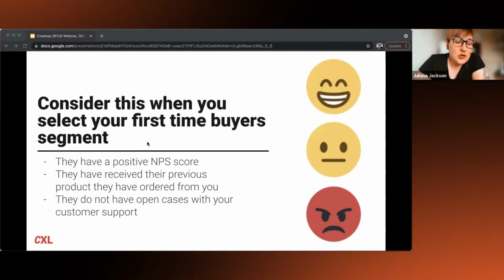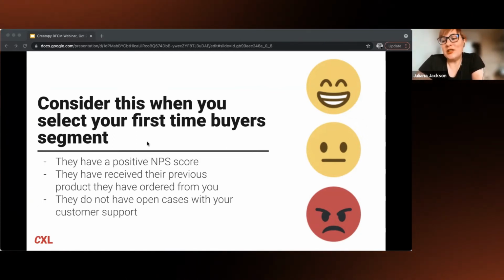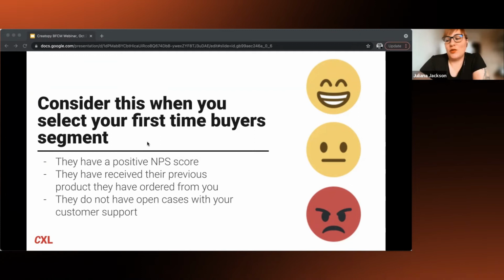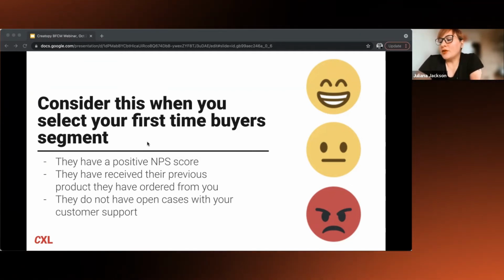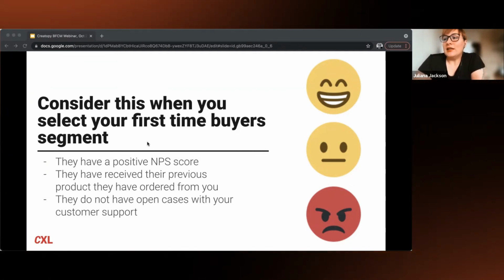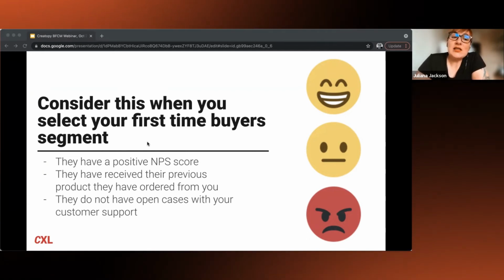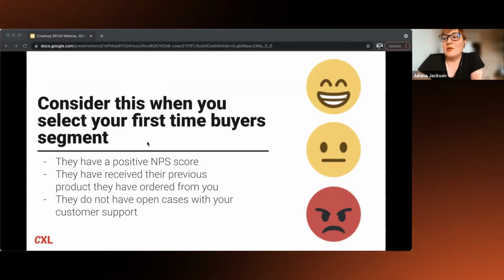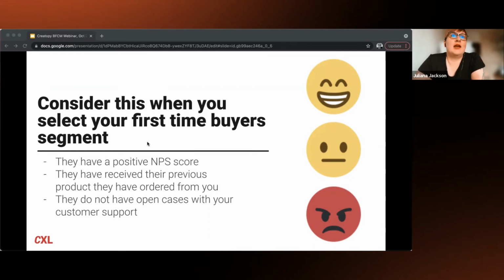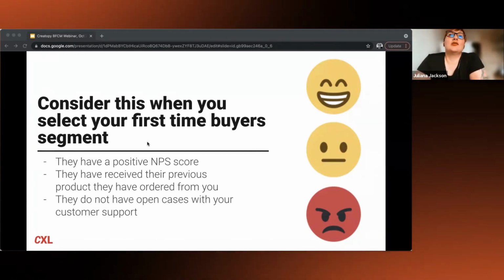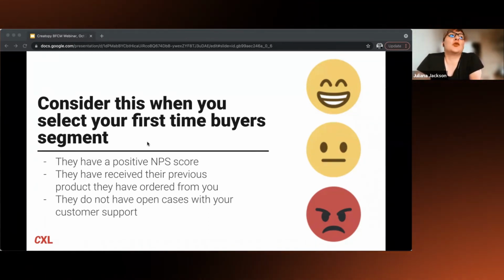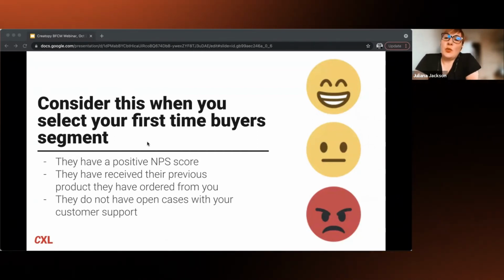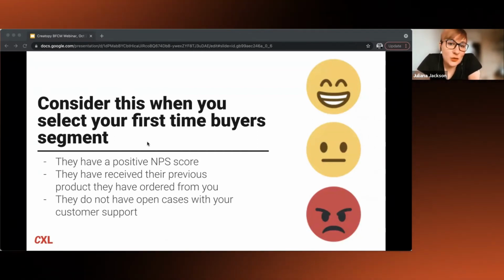Also, you have to make sure that these people already received the product that they ordered from you. If someone bought before Black Friday and still didn't receive their product, I don't think it's a great idea to target them on Black Friday with the same product, maybe with a bigger discount, and try to get them to buy again, since they didn't even receive your product.